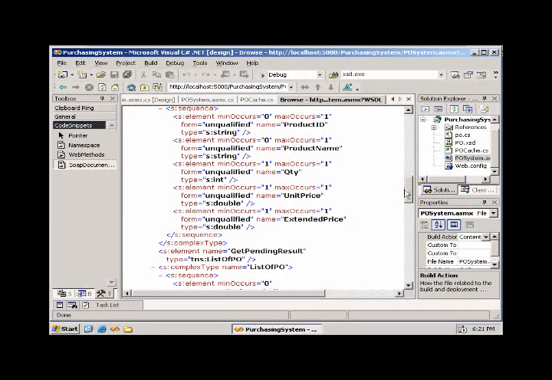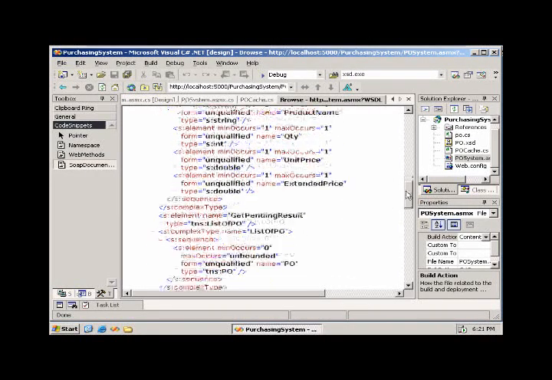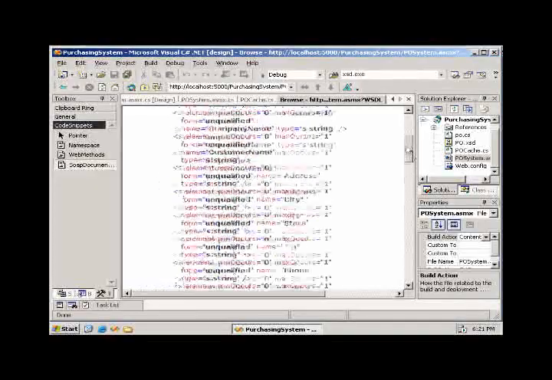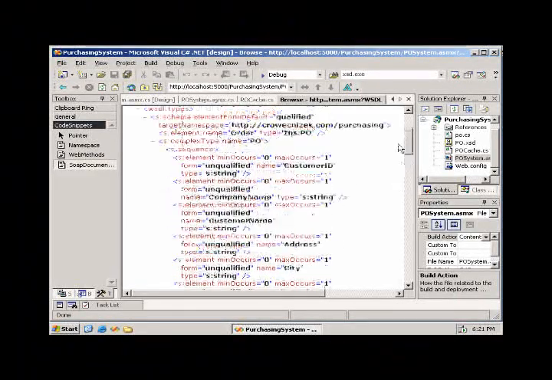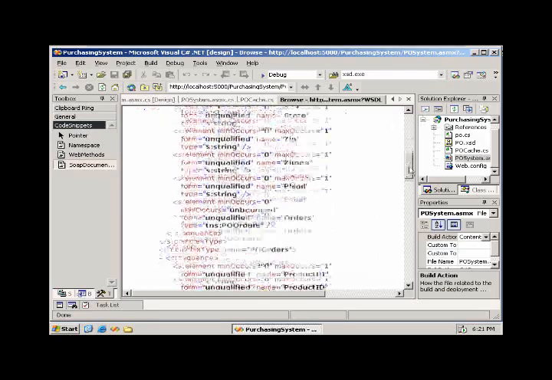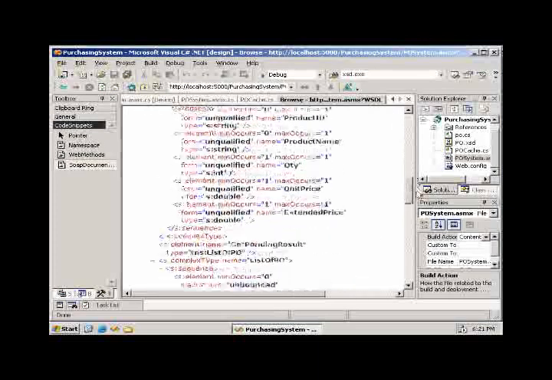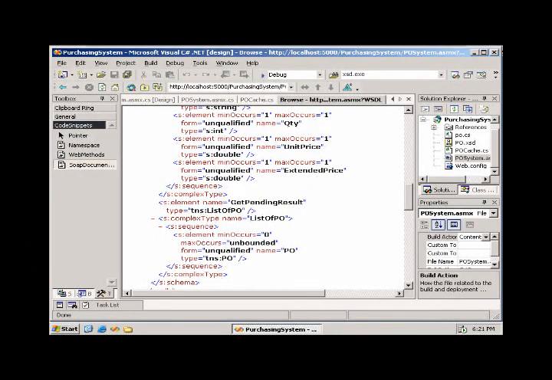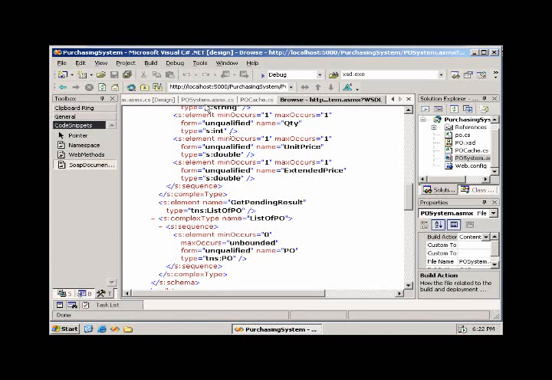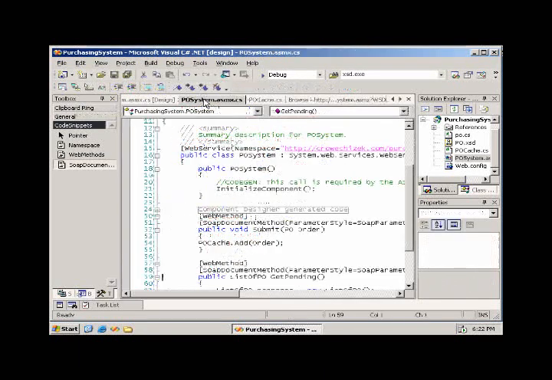But if you inspect this further, you'll notice that I'm not actually getting the naming that I want. For instance, here on the PO, it's being called order. On the list of PO, it's actually being called get pending result. So what I need to happen here is I need for those names to match up for the XSD. In order to do that, I need to change the way that the XML is being serialized.